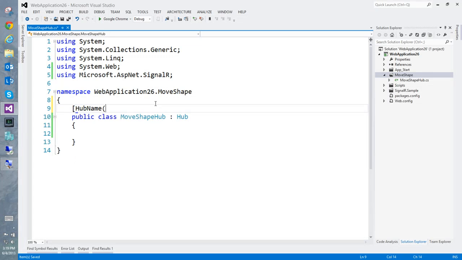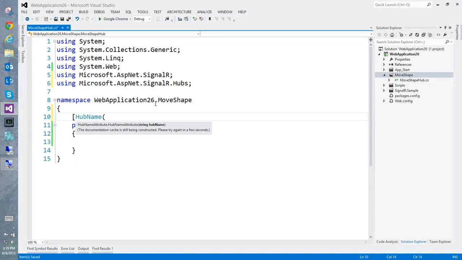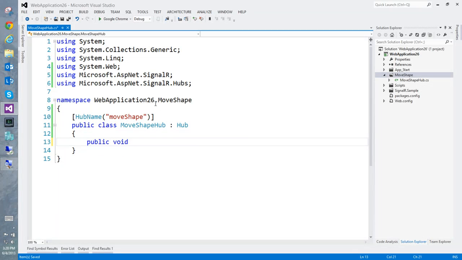I'm going to decorate this with an attribute called hub name, because I want to control how it's viewed by its clients. So I'm going to remove the hub from the end of it. I just want it to be known as move shape in my client code. And then just like a controller, I'm going to add public methods. And these public methods are going to be callable by my clients. So nothing really revolutionary just yet.